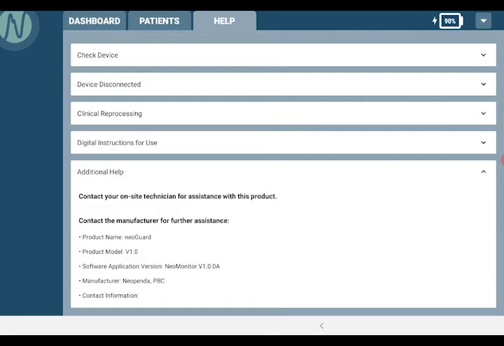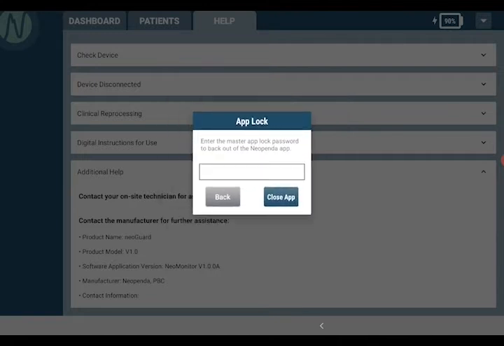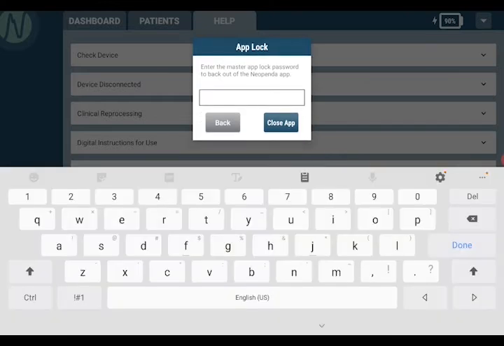So to exit the app, in order to uninstall and then reinstall the new version, we're going to go to System Settings. Then here on the System Settings menu, I'm going to tap Application Settings, and this screen appears for me to enter the master app lock password. This is a long string of numbers and letters and symbols that will be written down in a work instruction or other document for you.